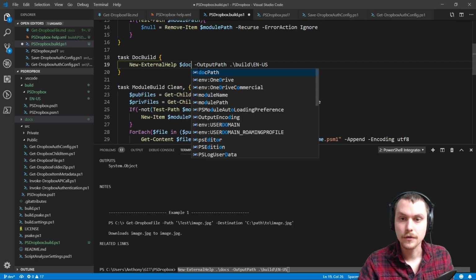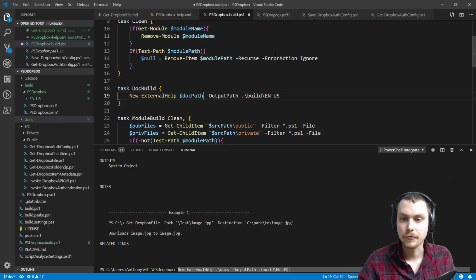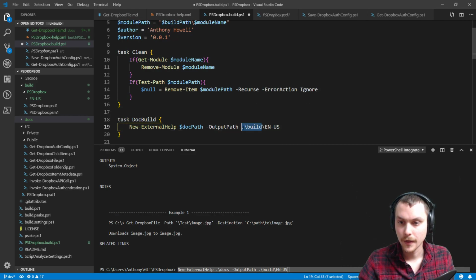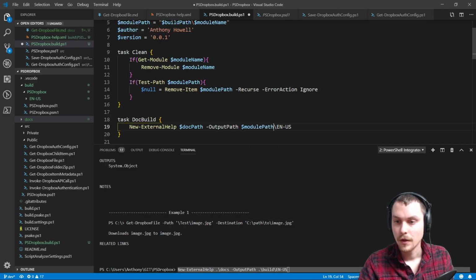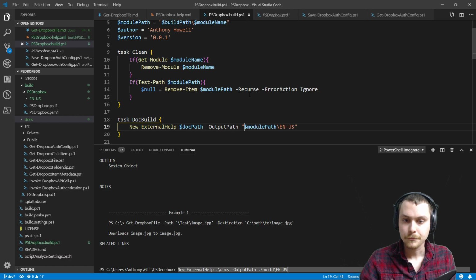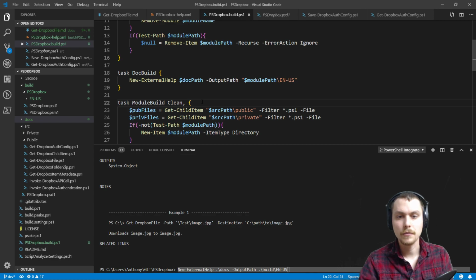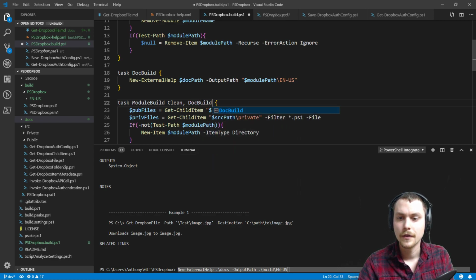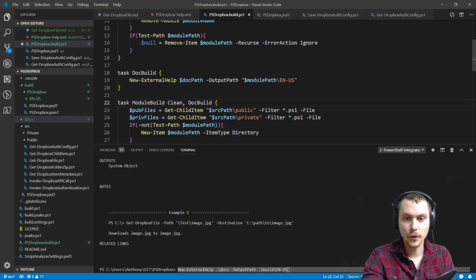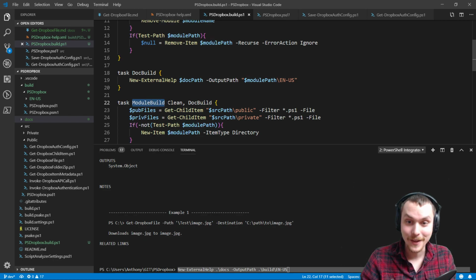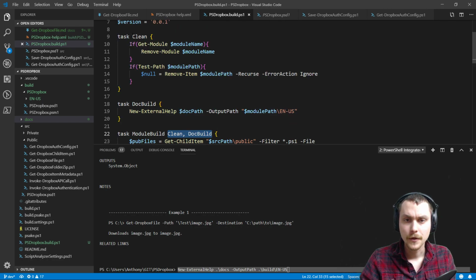So I'm going to say, I call that doc path, and then output path is going to be build path / so it's going to be module path /nus, and yeah, we'll just go add it here, doc build. Yeah, that looks good. So when it calls the module build, I'm pointing at my screen like you guys can see it. When it calls the module build task, it will also run the dependency tasks, which are these clean and doc build.